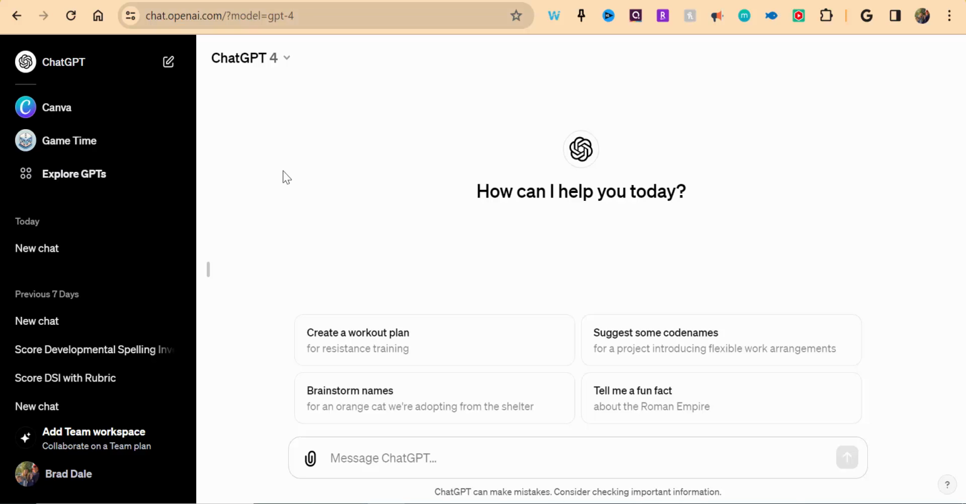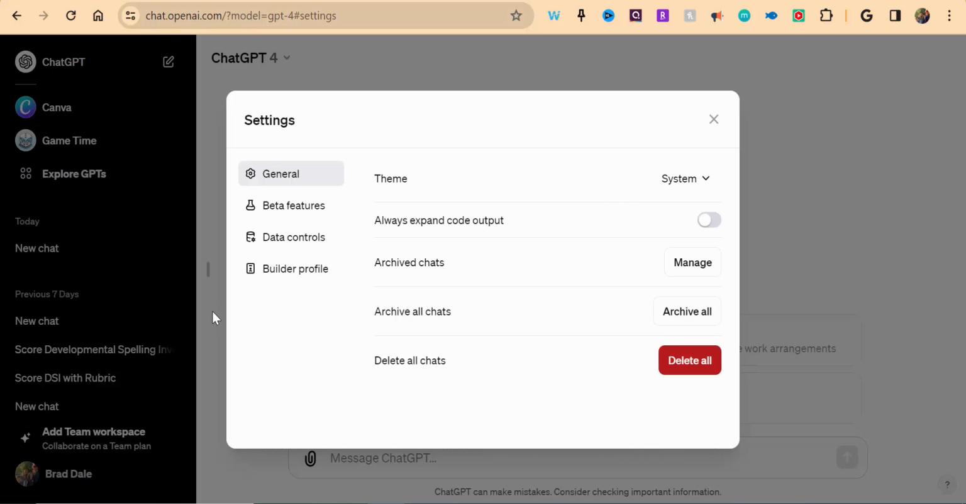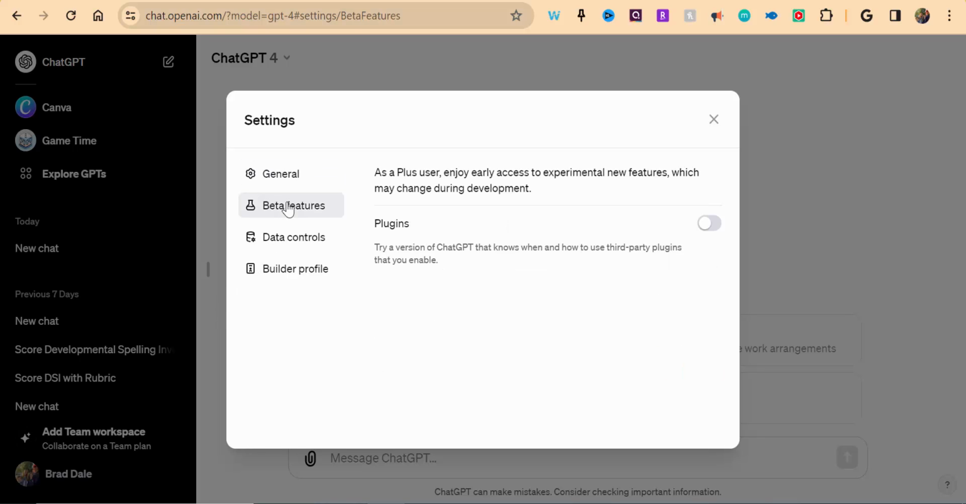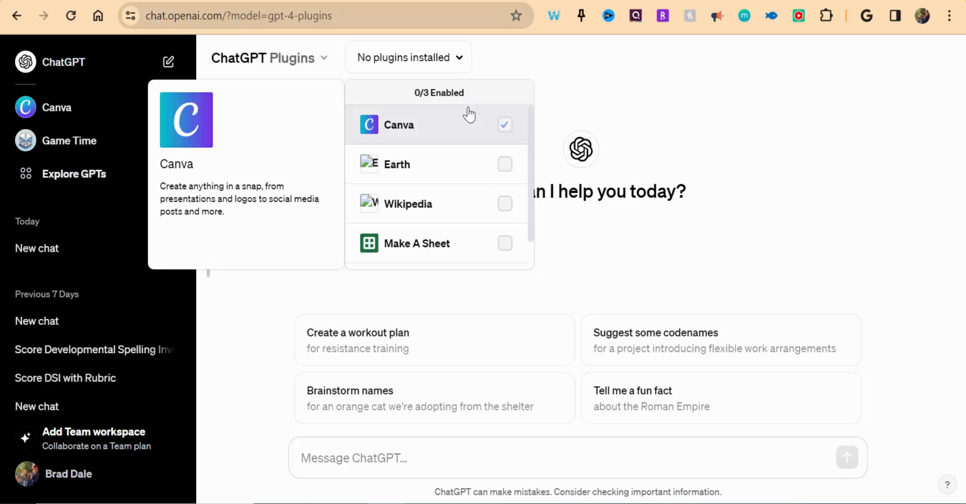So once you do that, what you need to do is come down here, make sure to select your name, and then settings and beta. When you select settings and beta, make sure you select beta features and then toggle on plugins. Now, how do you access the plugins? So select right up in here and you can see plugins here. And you can see which ones you have installed. As of right now, none, but you can go ahead and enable some if you'd like to.